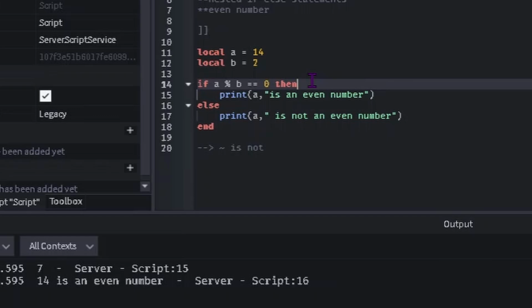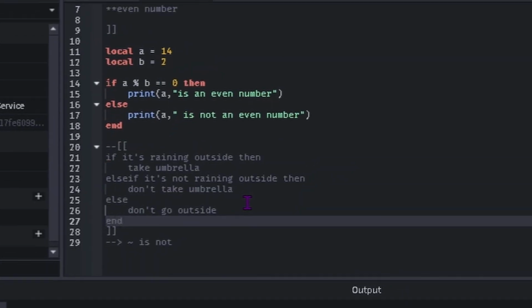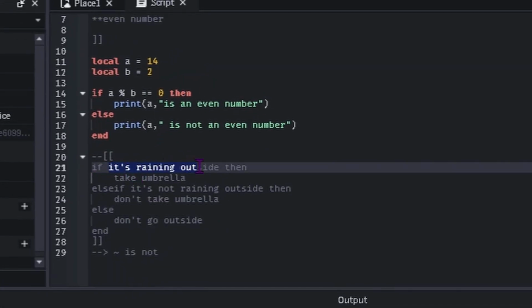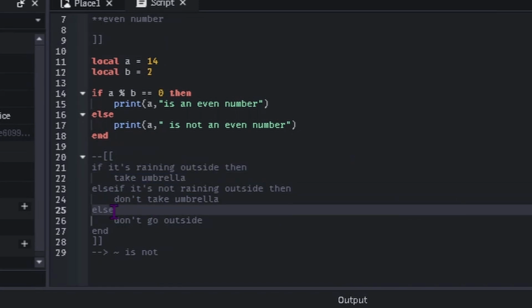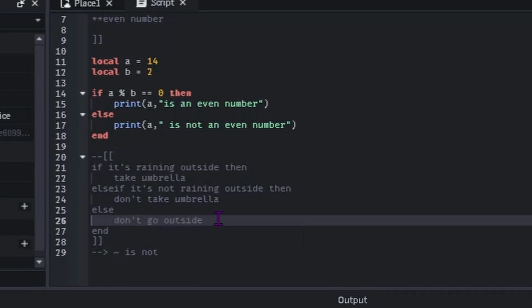Alright, so now we're going to be moving on to what if, else if, and else statements. If I were to have three conditions in my program or code, let's say, the three conditions I've written here are: if it's raining outside, if it's not raining outside, and even if it's raining or not raining outside, we can still not go outside. So no need to go outside irrespective of it raining or not raining outside.